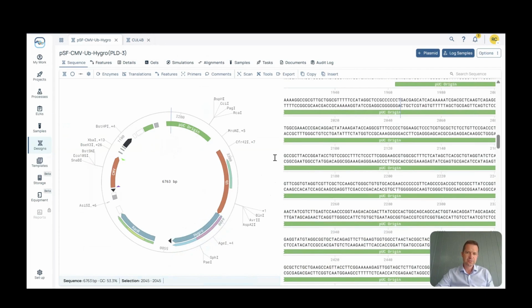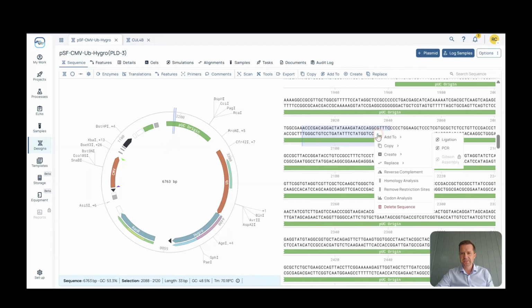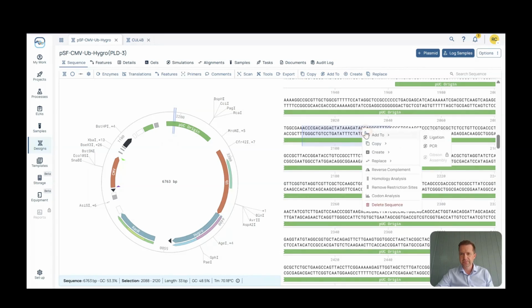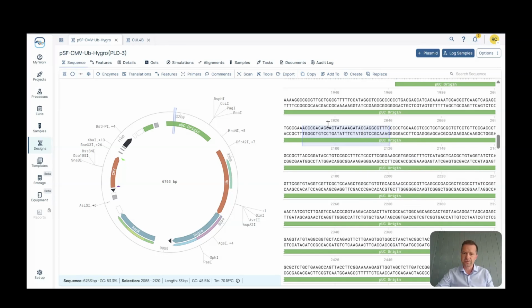Other things that you can do, you can annotate sequences with comments, so you can add, say, create comment, for example. You can turn it into a design, right? So you can extract that as a linear DNA, for example, or a new plasmid, if that made sense. Turn it into a primer or turn it into a feature as well.